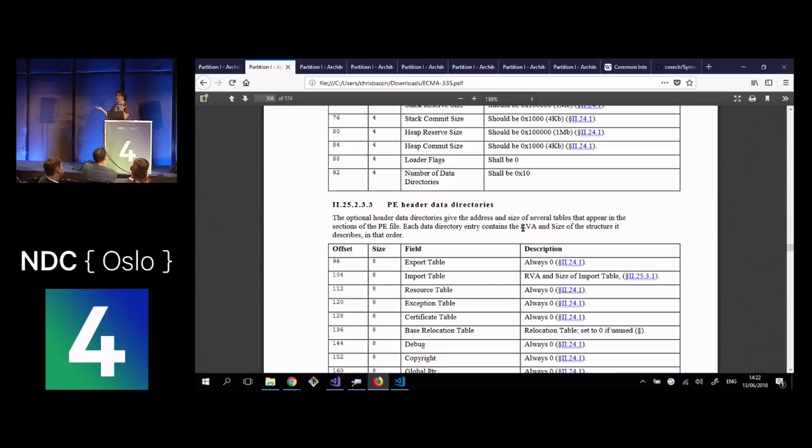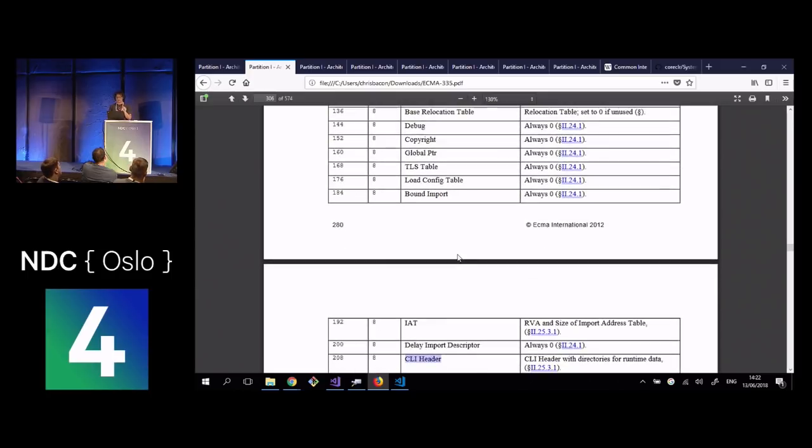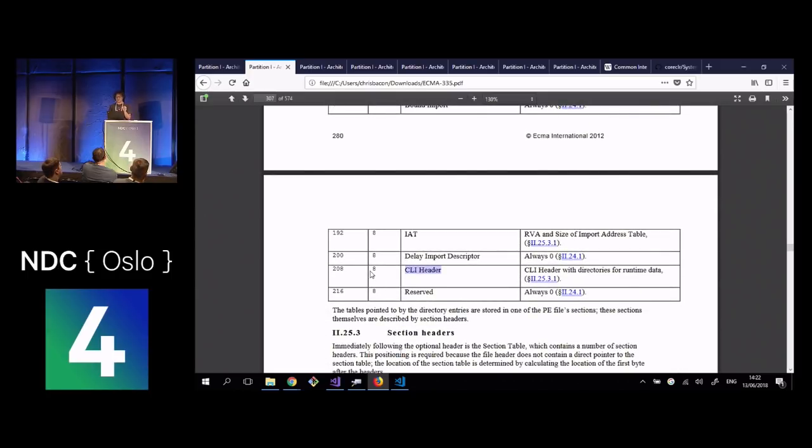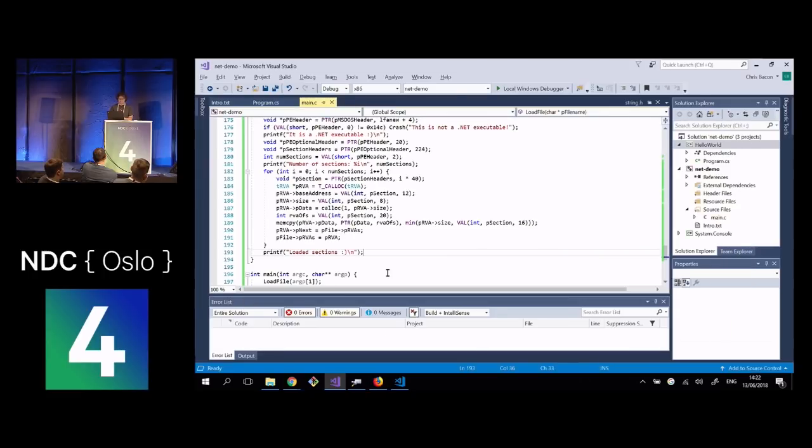Now, that's what we've just been playing with. That's why we need these RVAs, and the size. So both of those are 4-byte ints. So basically, at offset 208, the first 4 bytes is the RVA address, and then the next 4 bytes is the size. We're going to ignore the size and just read the RVA address. So let's load the CLI header.